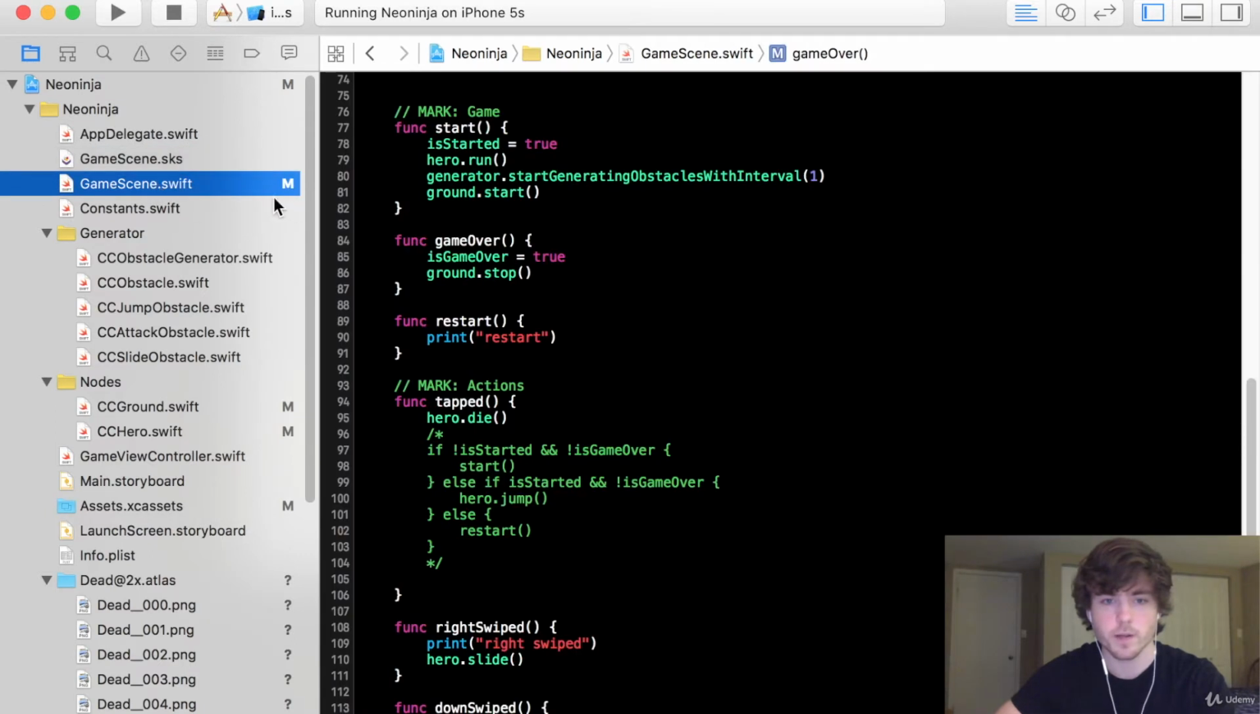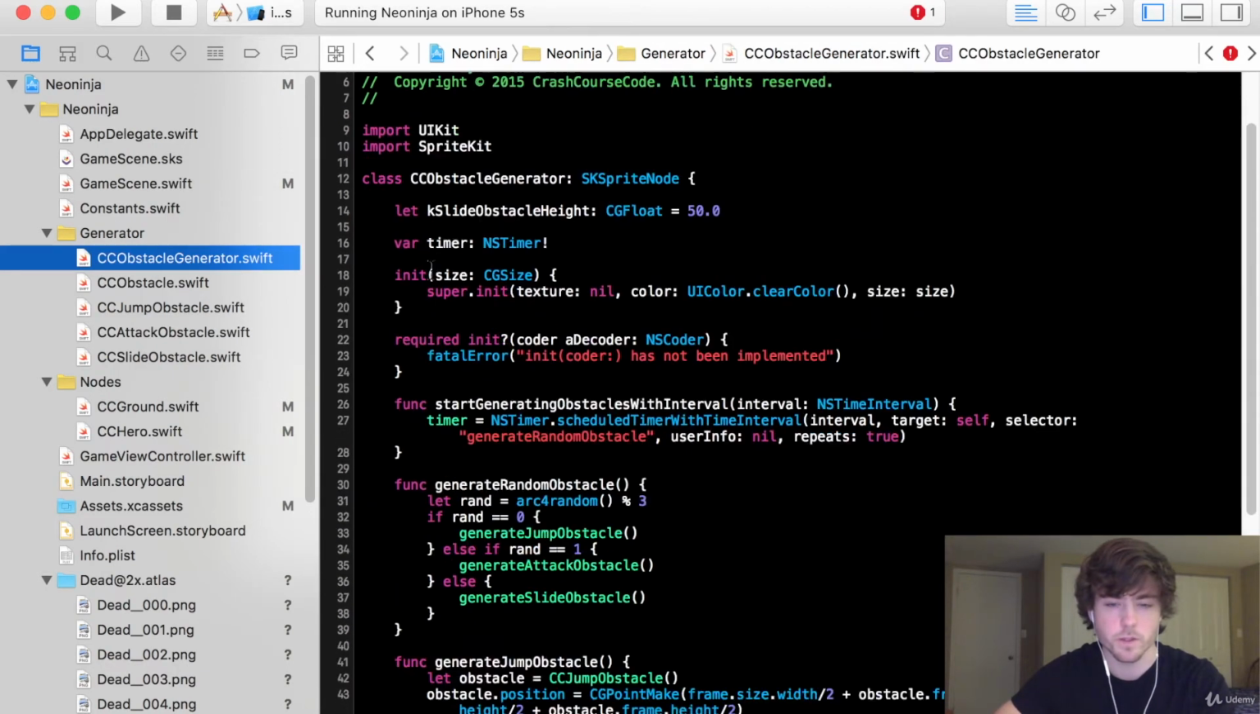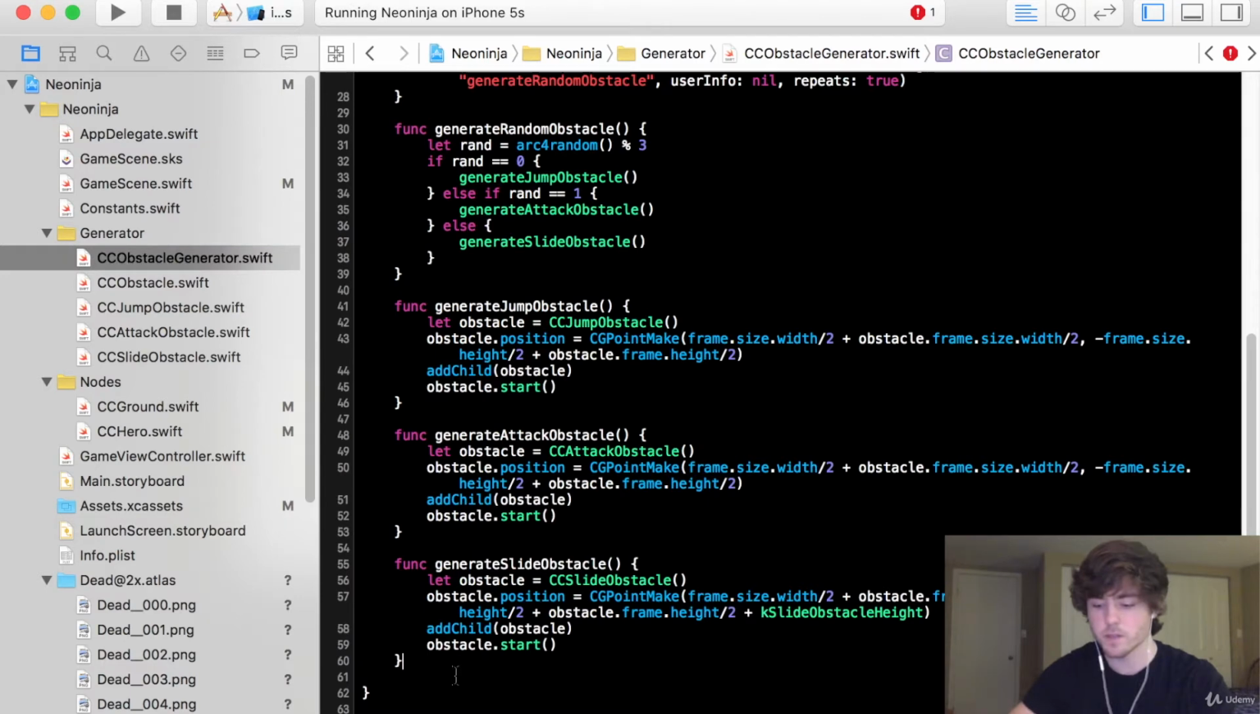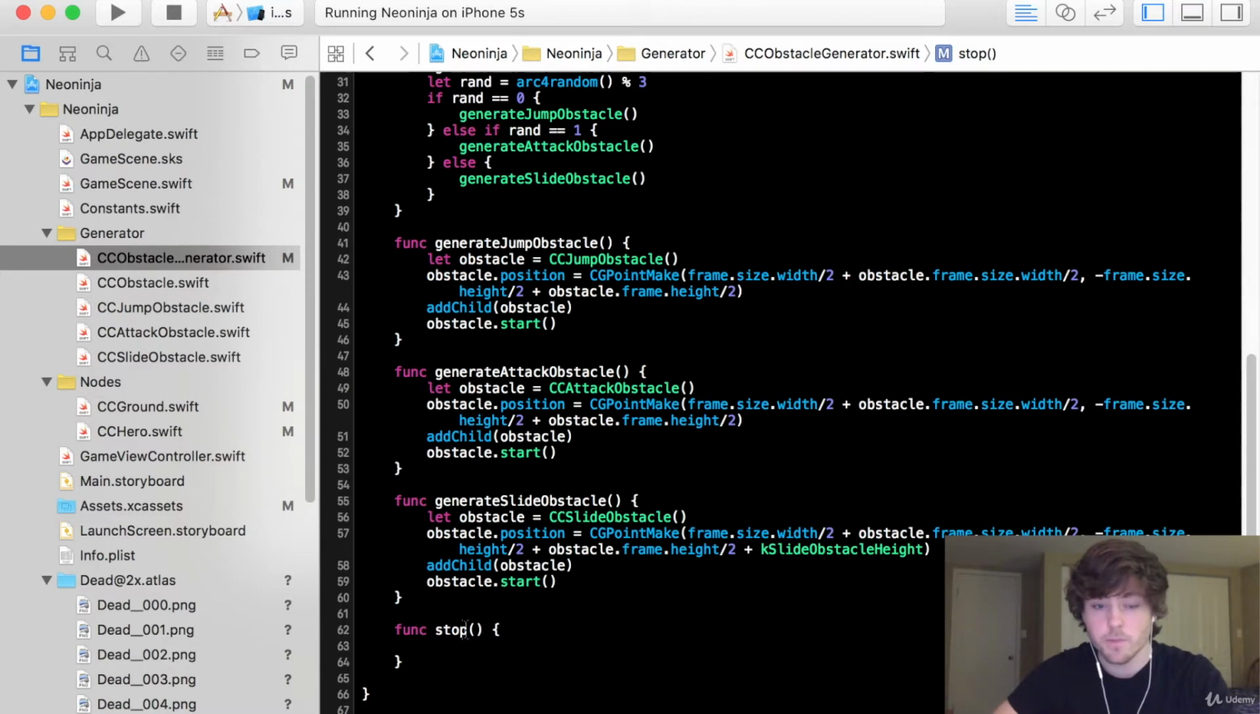If we go back into our game scene, we are now going to stop our generator. This is going to be a little bit more involved. We're going to say generator.stop, and go into the generator and do a few things. First, let's create that stop function. There are two things we have to do in this stop function. We have to invalidate the timer so it doesn't keep generating obstacles, and we also have to grab all of the current obstacles on the screen and stop those as well.